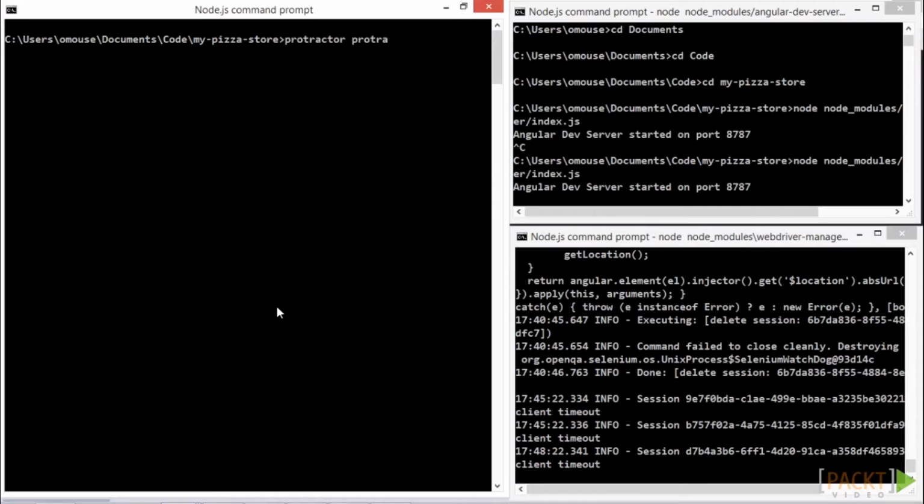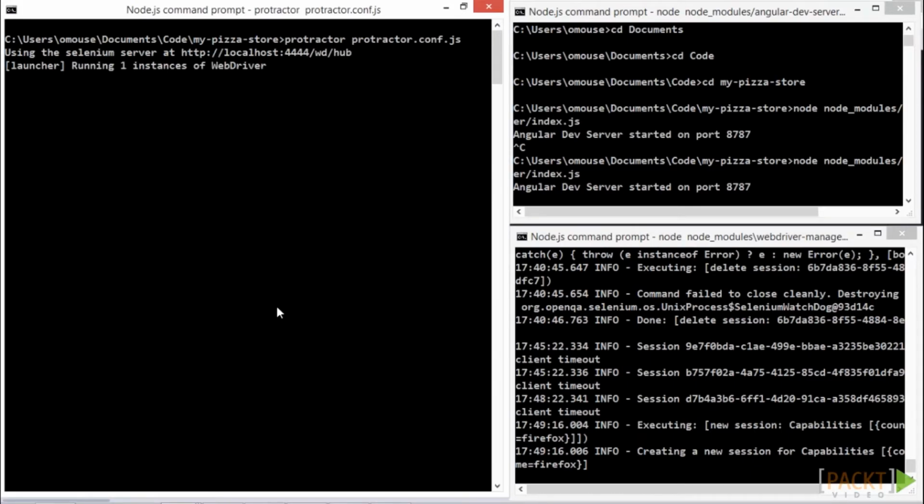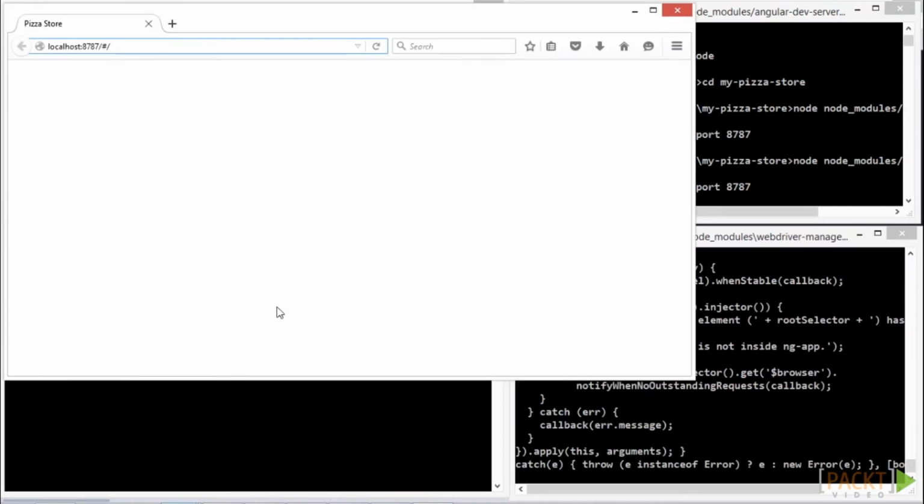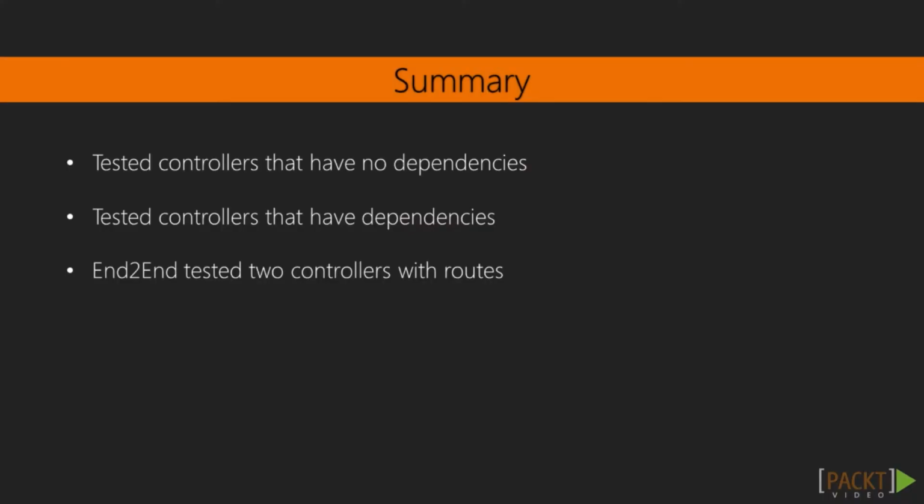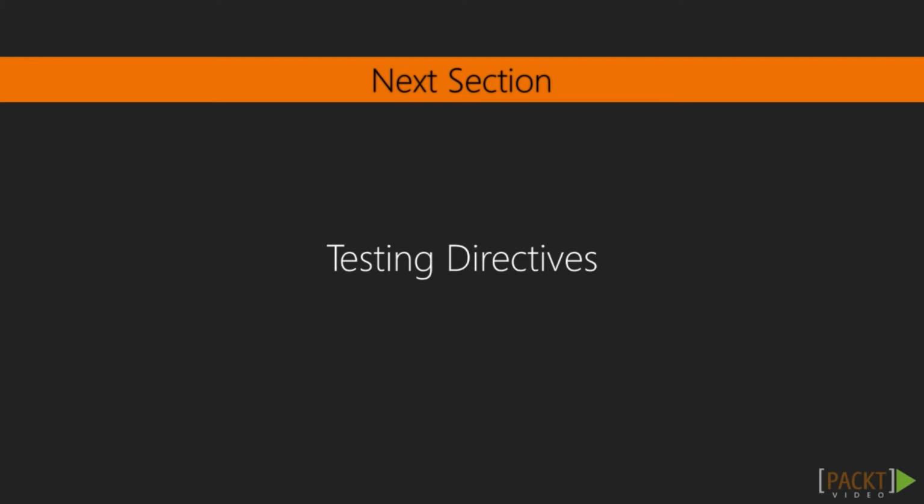Run the Protractor test again and we'll see that the test passes. Great job! In this section, we learned how to write unit tests and end-to-end tests for controllers that have dependencies on services. In the next section, we will be creating and testing directives.